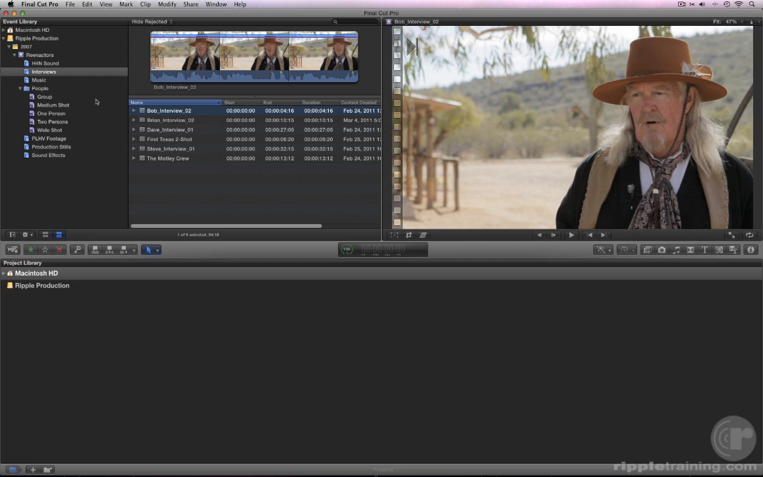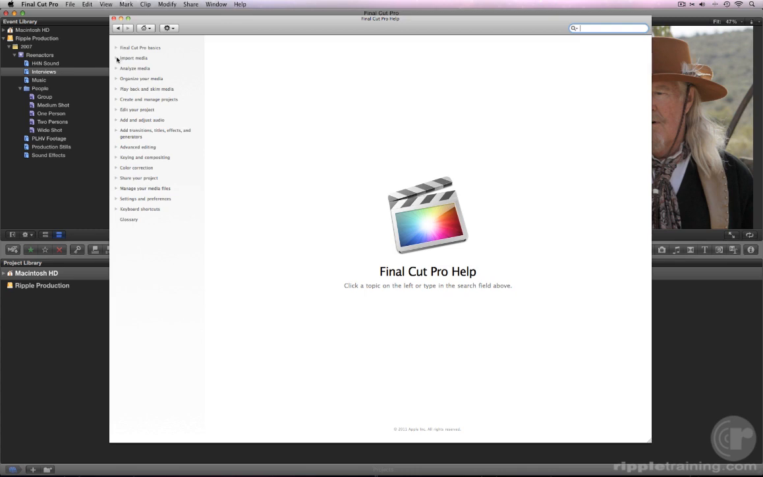File-based cameras record media using different file structures, and not all of them may be supported natively in Final Cut Pro X. To see a list of the formats you can import and work with in Final Cut Pro, go to the Help menu and choose Final Cut Pro Help. Then locate the section called Supported Media Formats.